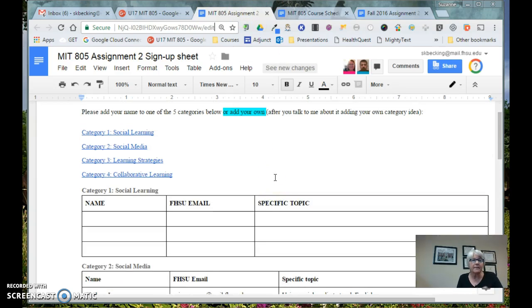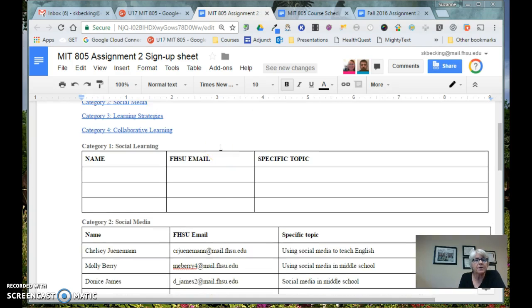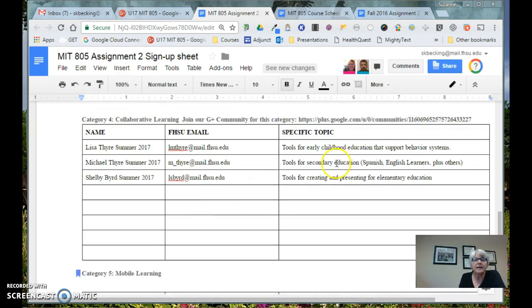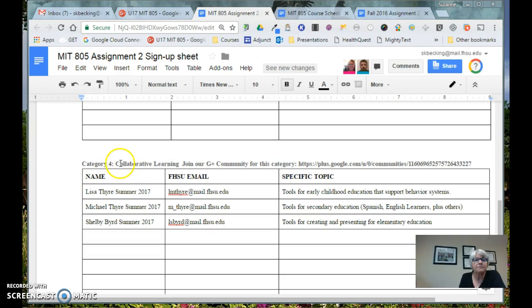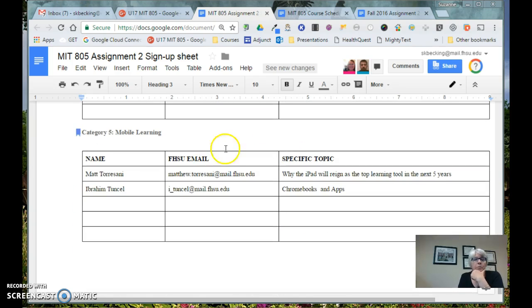The way it's set up is you have about 4 categories. Now, if there's another category that you want to explore, let me know, and we'll set it up for a 5th category. But mainly I'm looking at social learning, social media, learning strategies, and then collaborative learning. I don't know if this might be an old link. I thought I removed all those. Oh, and then there's a 5th one, mobile learning.